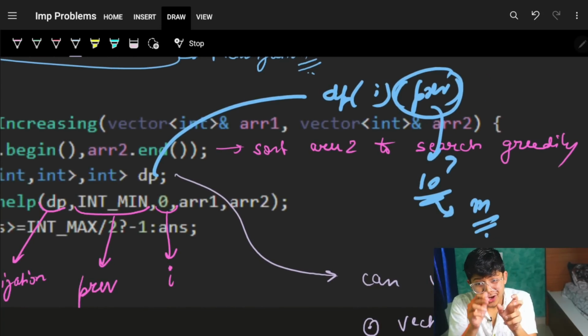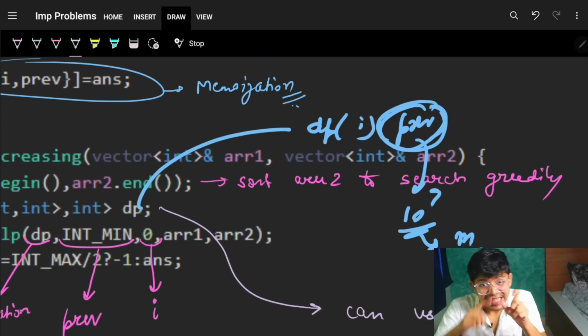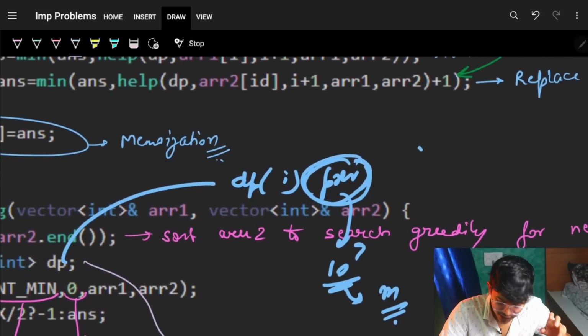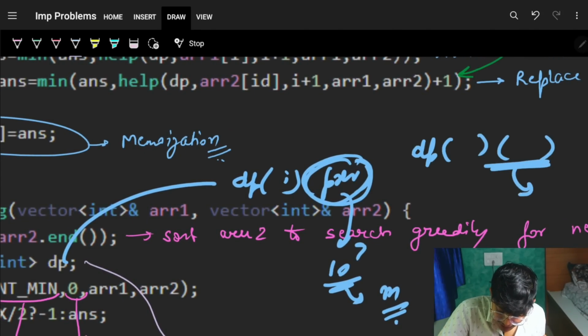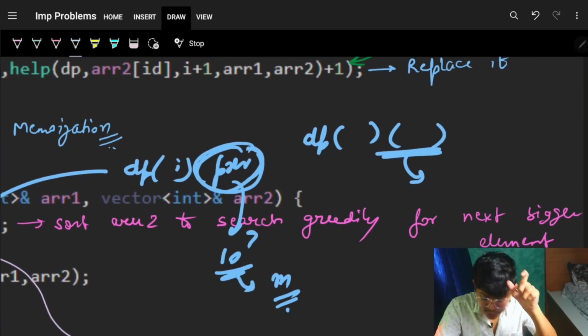So for sure, for this previous part, either you can hash it, or you can have a DP 2D vector, but at max its value can go up to 1e9.